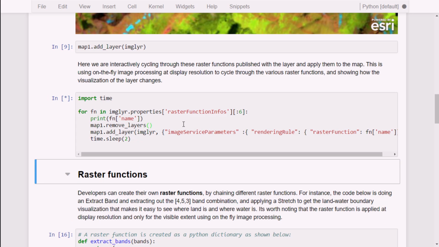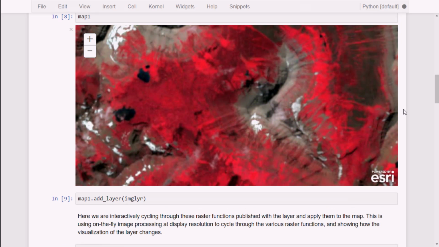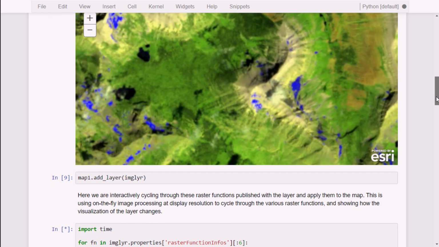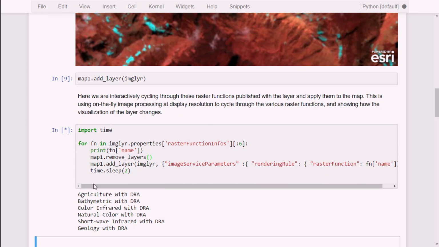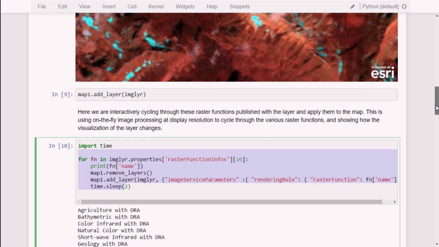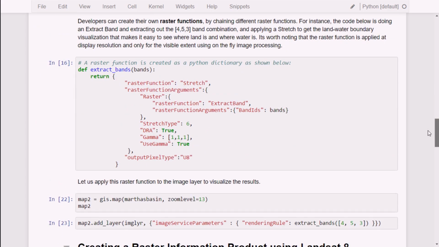These can be published with raster functions that do on-the-fly image processing at the display resolution, and they can show different raster functions such as agriculture, bathymetric, color infrared, and so on. So I just cycled through those here and graphically, visually showed you how these raster functions could be applied.